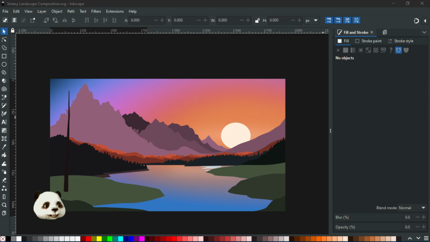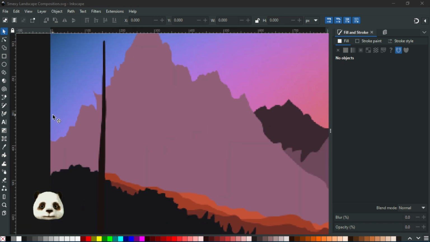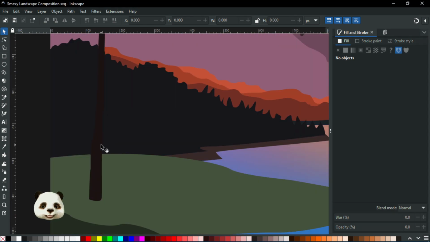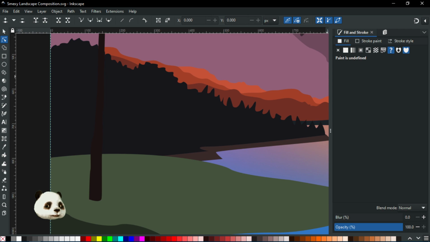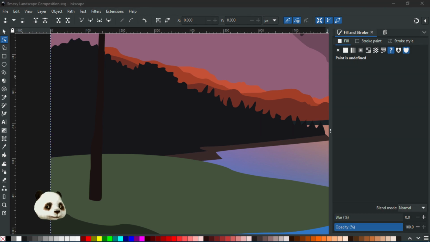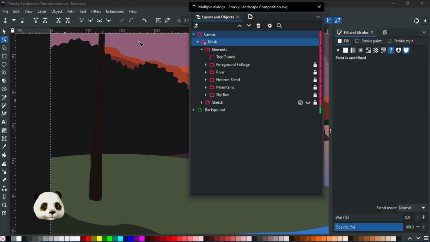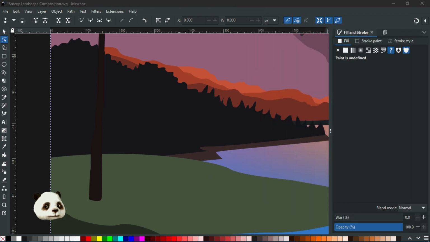Okay, so this one, maybe I should desaturate it even more. Let's try. Oh, I kind of closed on some of the elements. So this one is the trunk. I locked them in place like so, so I don't click on the wrong things, which is okay.